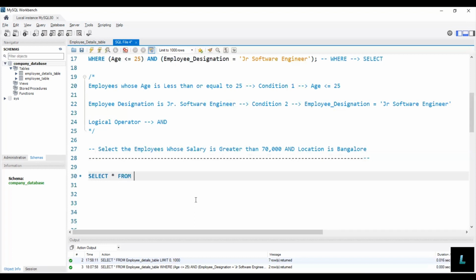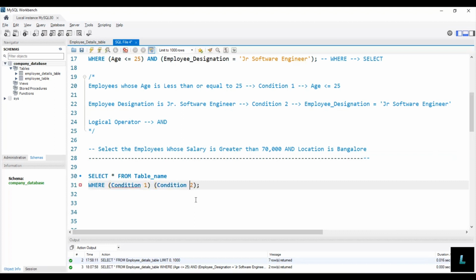Select star from table name where condition one, condition two, and in between these two conditions, you need to type the logical operator. Now this is the syntax for the logical operator.